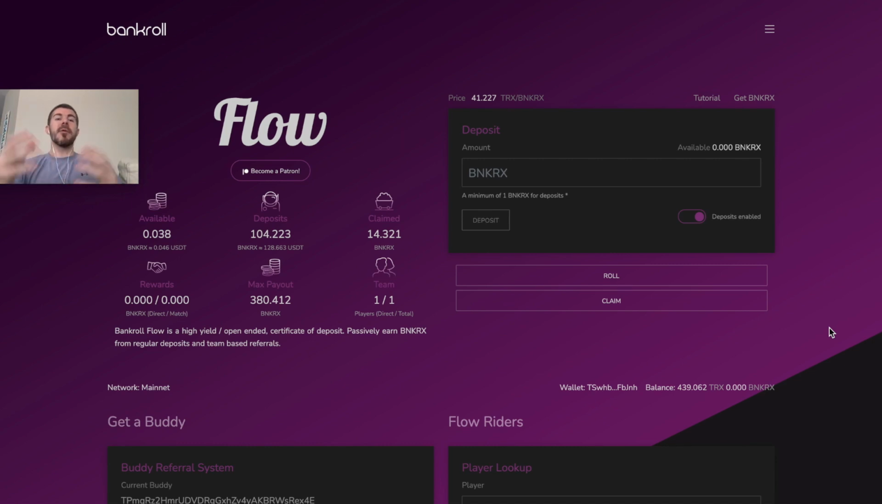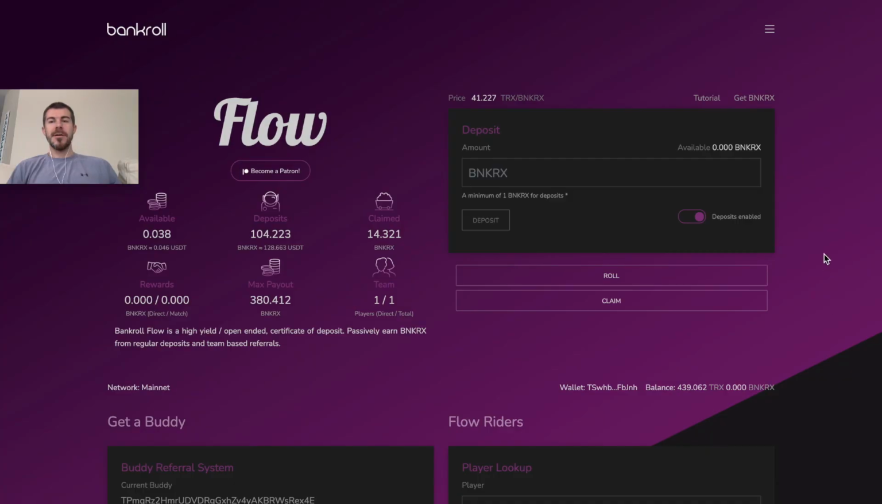Today we're talking about Bankroll Flow. Okay, so I've made a video on Bankroll Flow in the past. I wasn't that positive about it. I'm still unsure about it, but I'm in it and we're gonna talk about it. So Bankroll Flow is a platform on the TRX network. You trade your TRX for a token called Banker X, and then you deposit your Banker X and you are paid out 1% daily with a maximum of 365% until you would need to roll again.